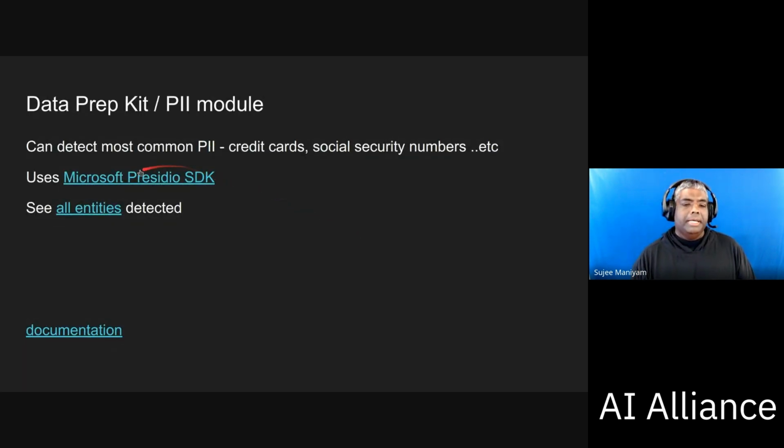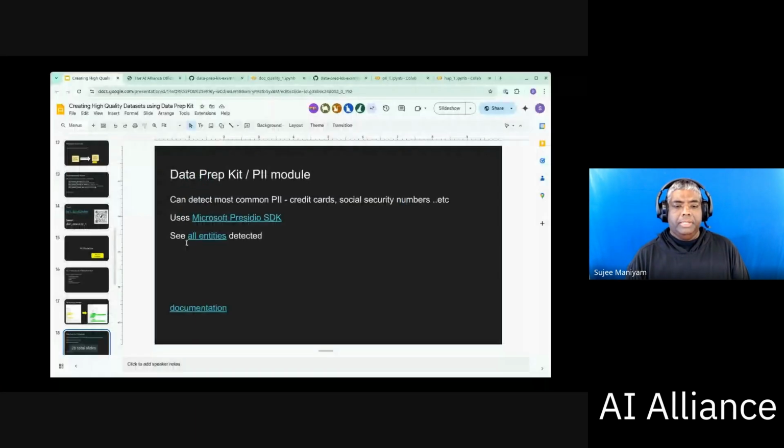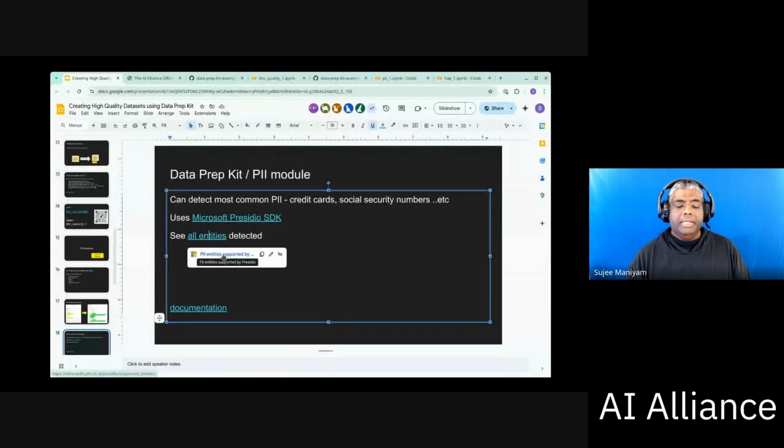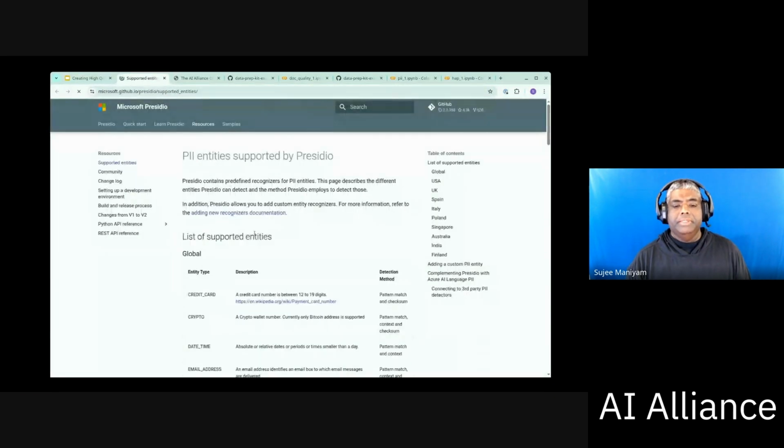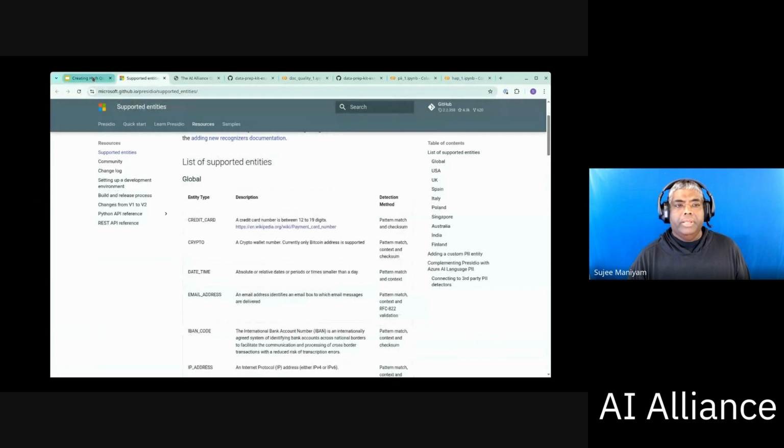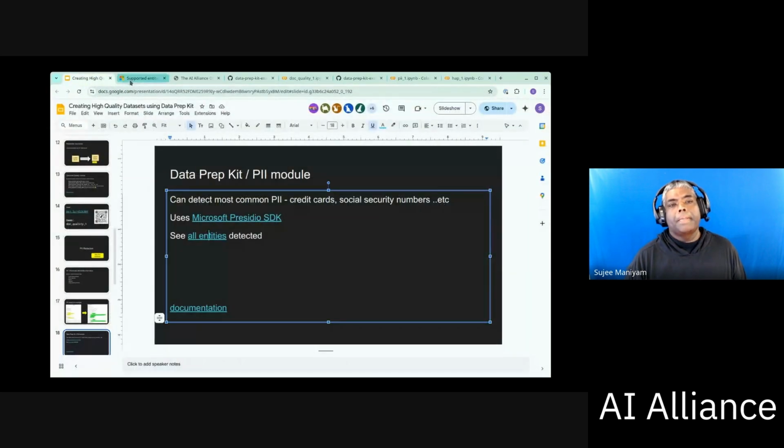The toolkit we use is Microsoft Presidio. It's an open source toolkit we use. And here, let me show you this. Let me actually click on this link. They can detect a large number of sensitive data. So if you click on this link here, again, how did I get here? Click on the entities link.